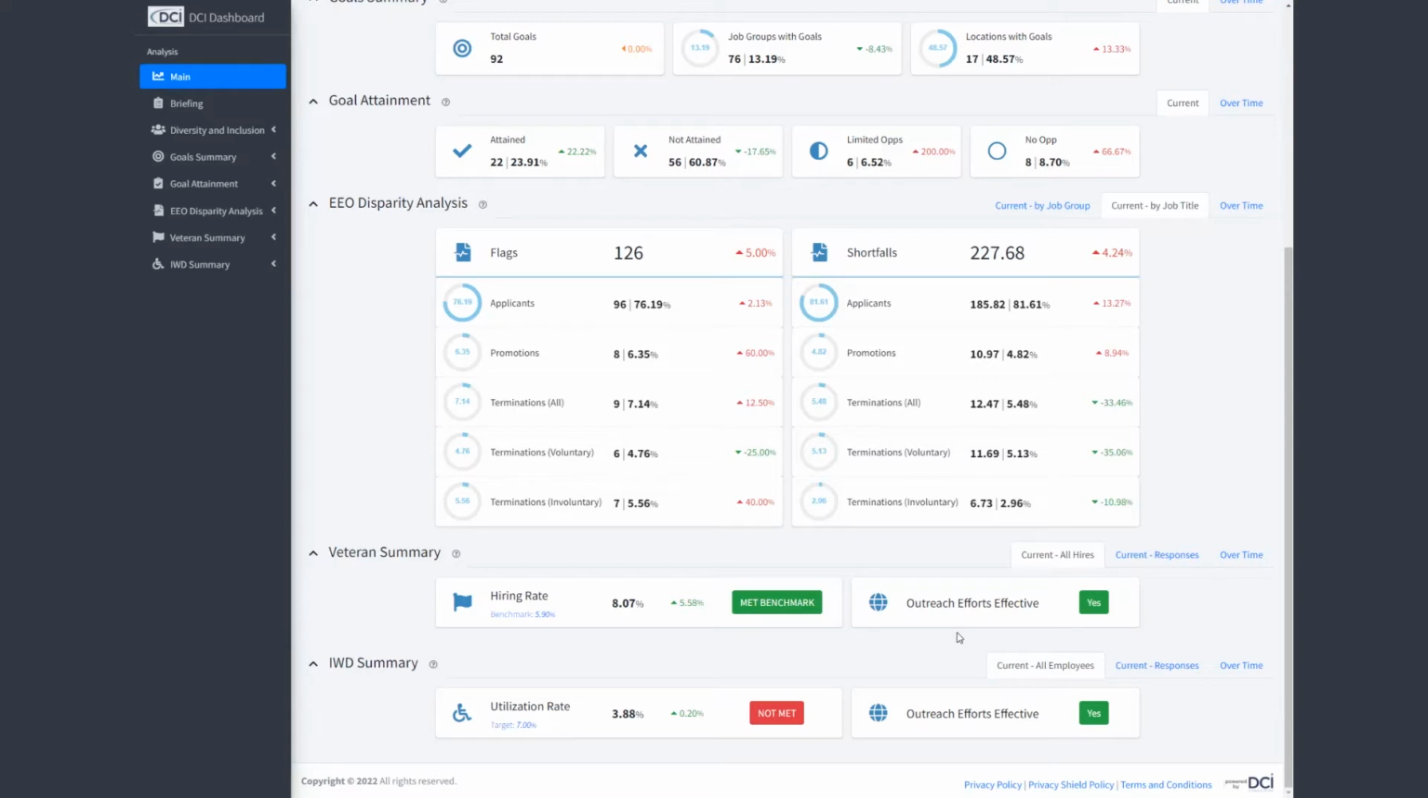The other section that's listed here is an overall evaluation of outreach efforts and the effectiveness of them. We'll explore this a little more deeply when we get to the veteran summary section and the individuals with disabilities summary section as to how that's calculated. But basically, that's a very quick, simple evaluation of whether outreach efforts based on the data were effective in terms of targeting applicants and employees who were identified as veterans or who self-identified as those with disabilities.